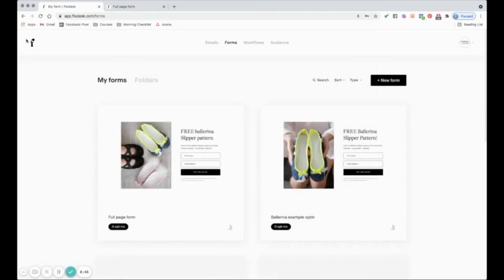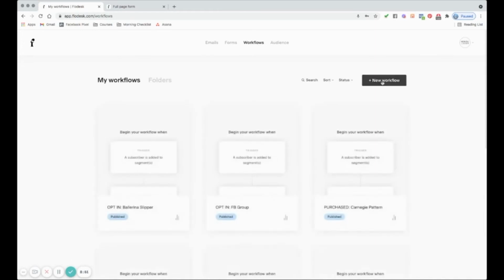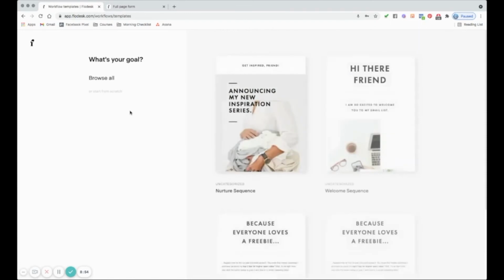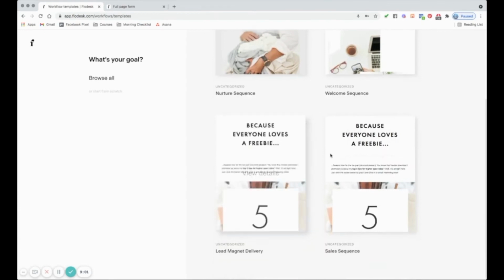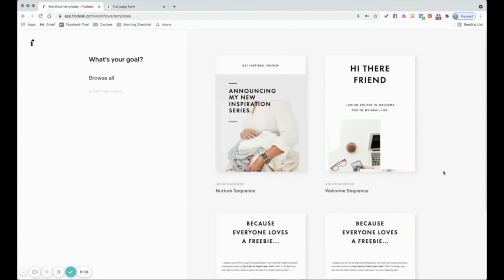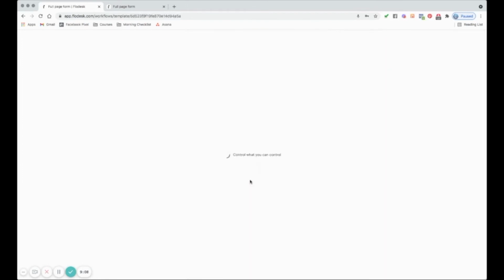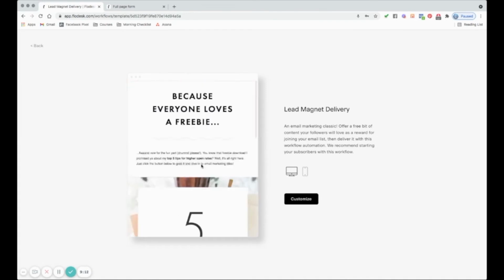So to do that, we are going to go to workflows. And we're going to set up a new workflow. So first, since this is going to be an email that fires out with our freebie, we can choose, they have some templates. We're just going to choose this one. You can also make one from scratch. But this one looks pretty good actually. So we'll customize that.